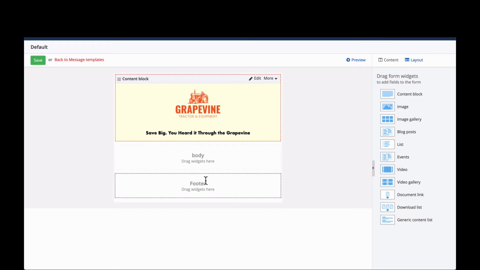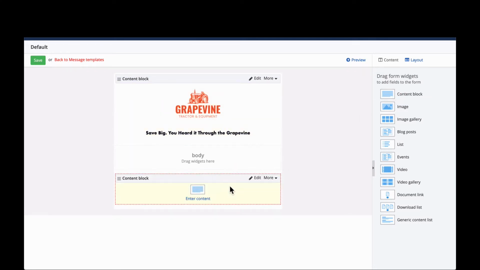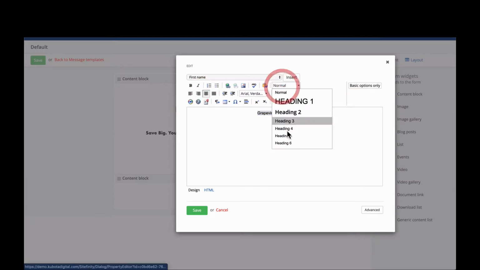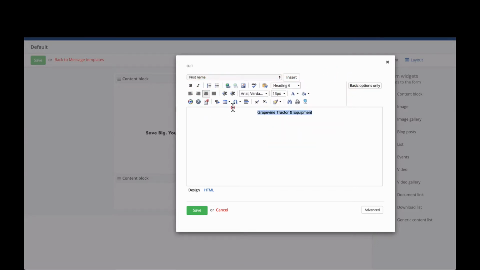My footer could just be links to my social media, or just the name of my dealership. Like I could say Grapevine Tractor and Equipment. And again, I can center this up. I can make it a little bit larger.